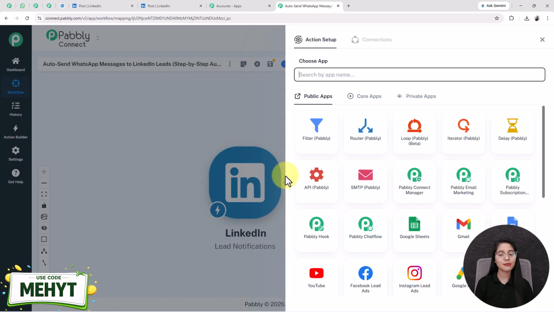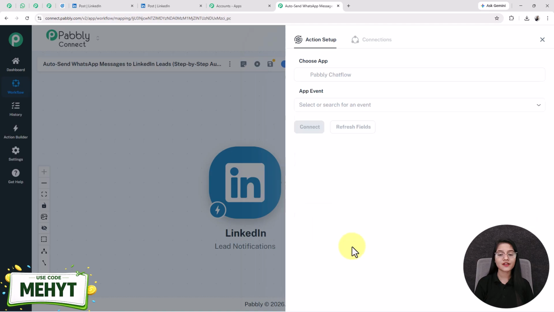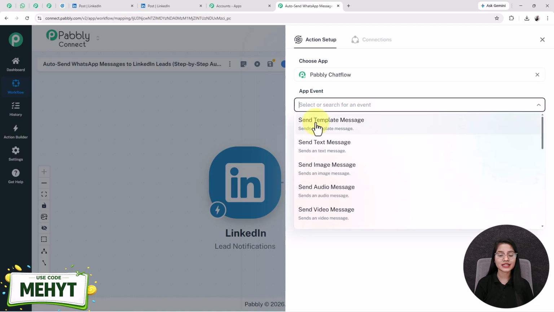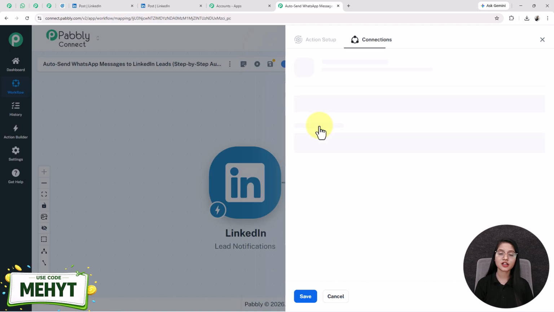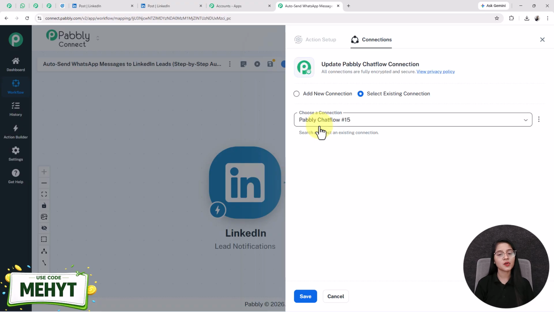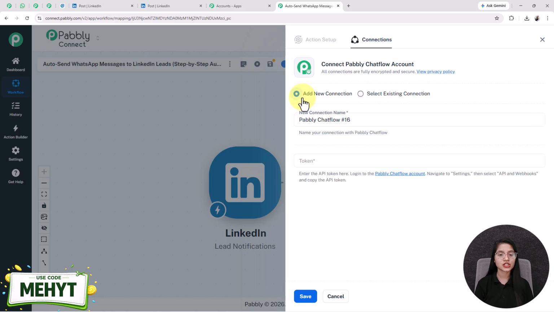Here I am using Pabbly Chatflow for sending a message to my user's WhatsApp account. After selecting the application, I am selecting the app event as send template message. Next, I will click on this connect button. Again, it will provide me two options. So if you have an existing connection, then you will go with this. Here I am making a new connection, so I am clicking on this add new connection. Next, it will ask me to enter the token.